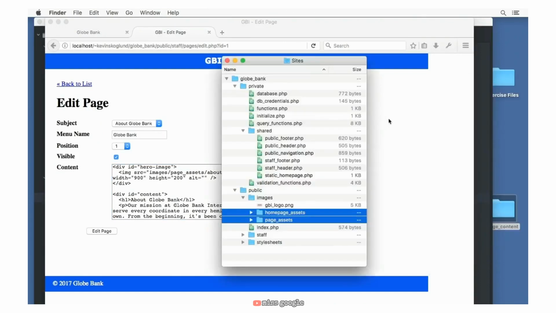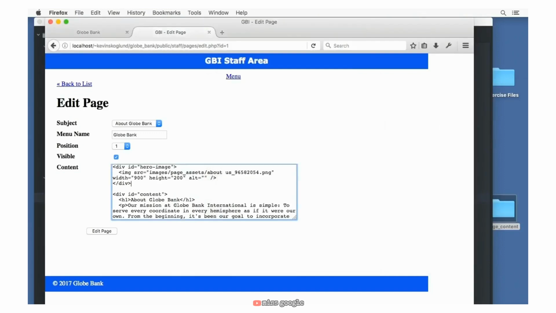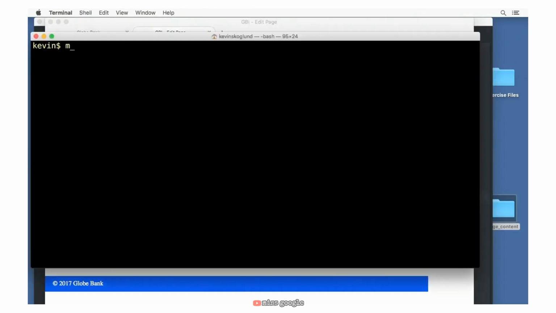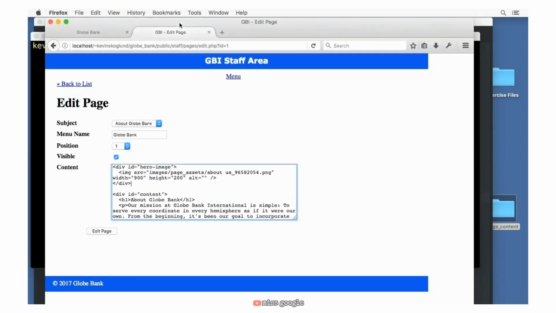Or the shortcut here is just to import the file. Open up terminal and use mysql -u webuser -p globe_bank, and then import from the exercise files the file that you want. Just drag it in here. That'll import it. Once you provide the password, it'll replace what you have now for your pages and your subjects, and yours will be exactly like mine.